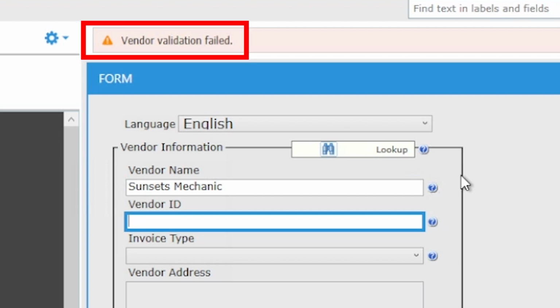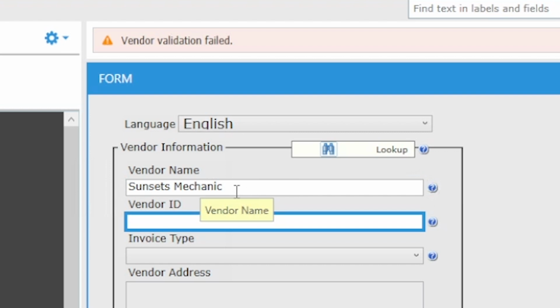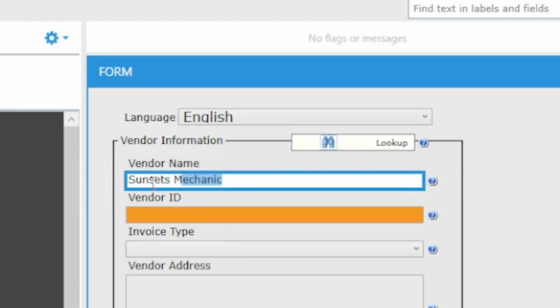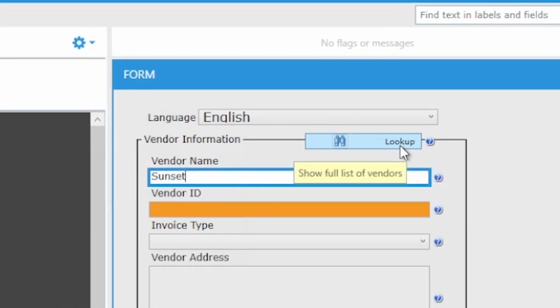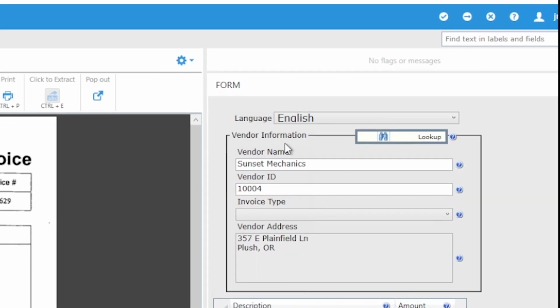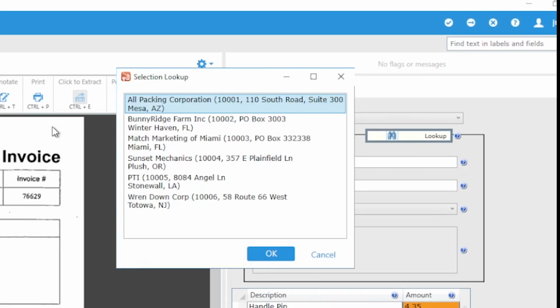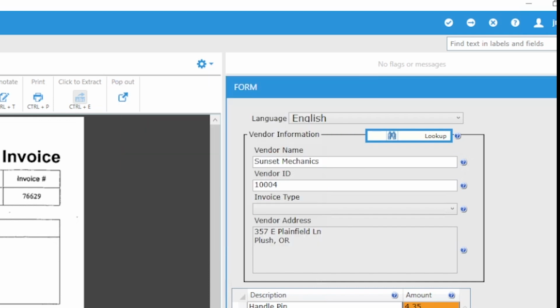You'll notice we get a vendor validation. Why? Because we need to match our vendor name here to what our other databases and business applications are expecting. This helps maintain data integrity. So now we'll enter the correct vendor name. But another powerful feature that you'll see here is that Captiva can actually connect to our backend systems and help us during our validation. In this case, I'll just type in sunset, and you'll notice that Captiva performs a lookup and populates the vendor information automatically. That way we don't have to guess what our business application or backend system is expecting.